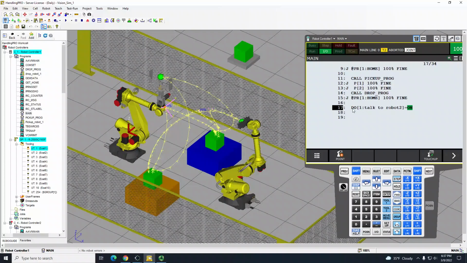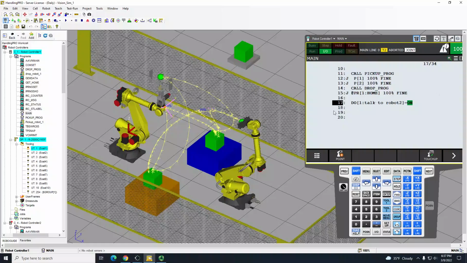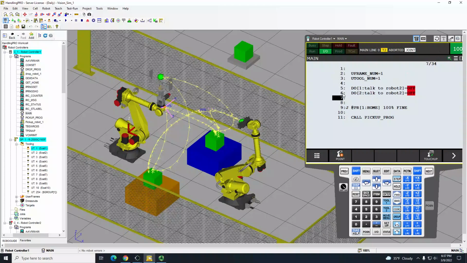Digital output of robot 1, when it is on, then digital input of robot 2 automatically gets on. The story is clear by the story what I told you a minute or 2 minutes back. So we are putting the digital output of robot 1 on at the end at line number 17. At 5 it was off, 6 it was off. Now at line number 17 it's turned on.